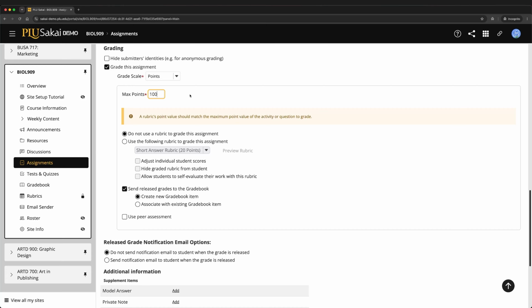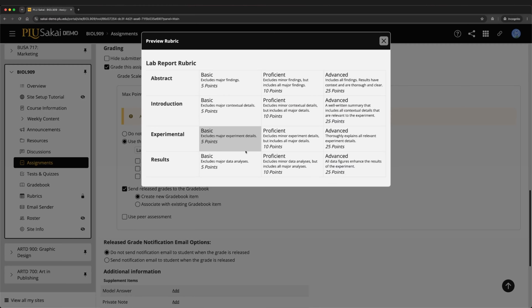To grade the assignment using a rubric, select the option Use the following rubric to grade this assignment. Then, click the drop-down and select a rubric. The maximum points will appear next to each rubric title. The point value for the assignment and the rubric must match to avoid distorting student grades. To view a rubric, click the Preview Rubric button. More information on the Rubrics tool is available in our other videos and the PLU Knowledge Base.